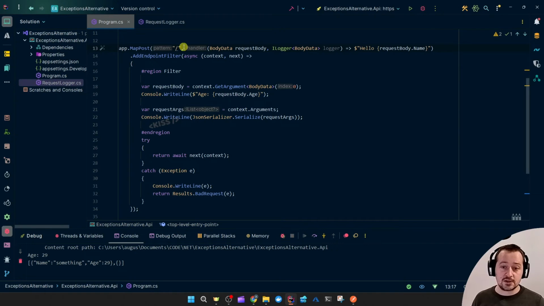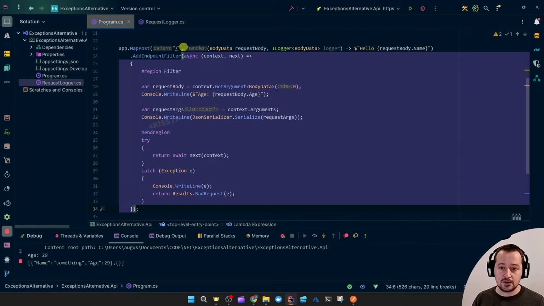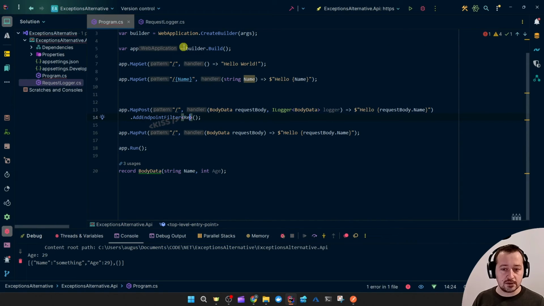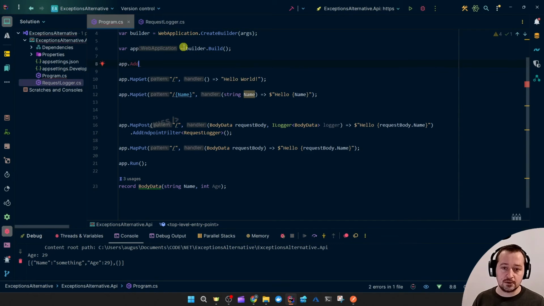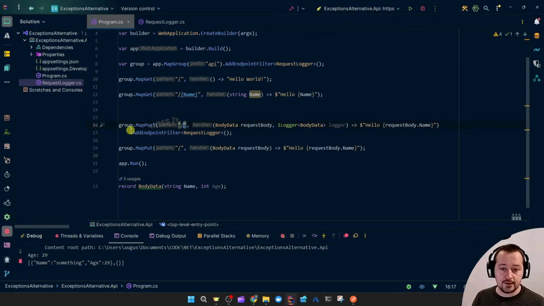To apply this request logger to multiple endpoints at once, we can apply that to the map group instead of the specific endpoints. So let's take a look at that. So we cut out all of this code and replace it by the request logger. Then we'll make a map group and make sure that we apply that request logger there, and then all of the other endpoints get mapped to that group, and then we can get rid of this one.